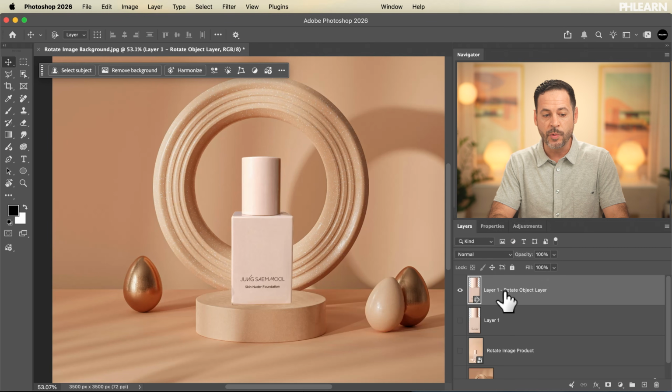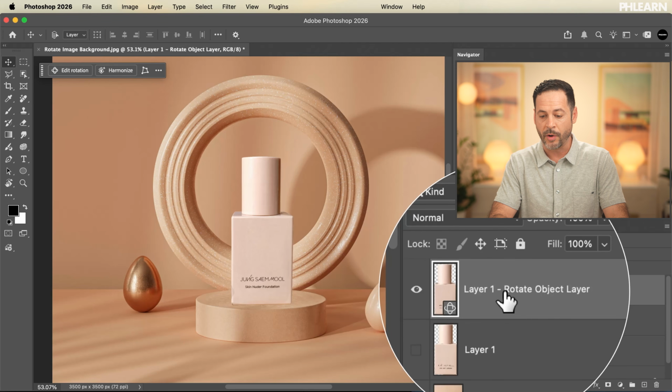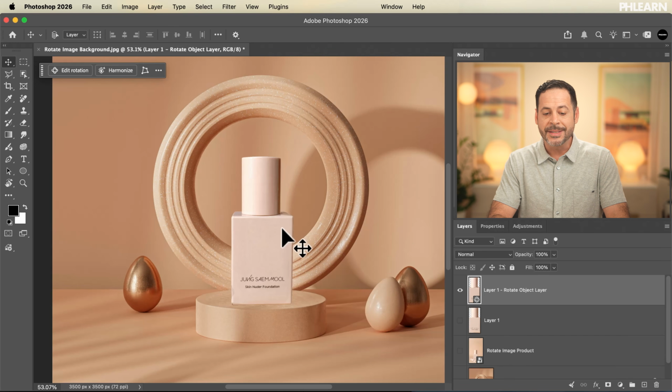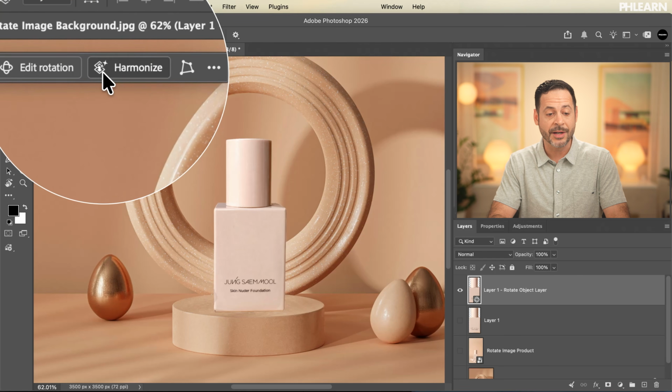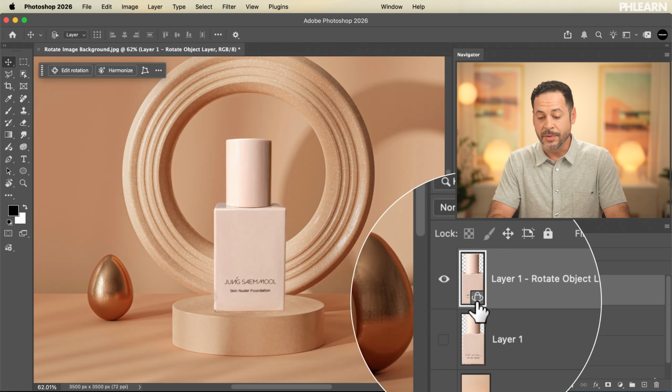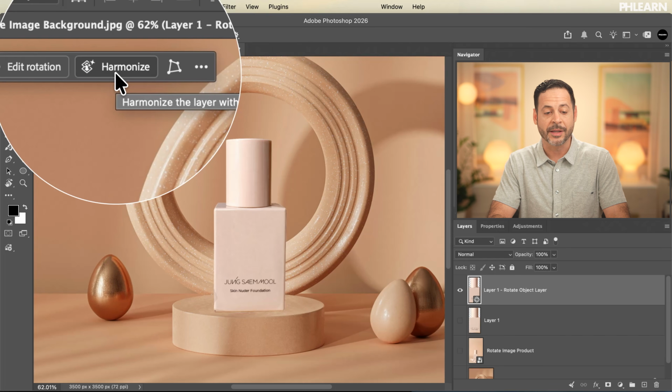So let's go to this layer here. We're already on layer 1. And as you can see, the highlights, the shadows, they're not interacting with my background at all. Okay, so here's where Harmonize comes in. Now, the cool thing is that Harmonize is actually right here in my contextual taskbar. So I've rotated my object. You can see I actually have a special rotate object layer, which is really nice. And now all I have to do is click on Harmonize.